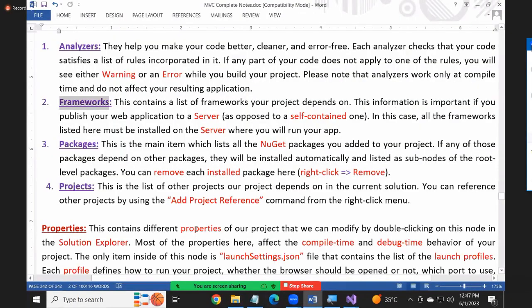See this? This contains the list of frameworks your project depends on. This information is important when you publish your web application to a server. Why? Tomorrow you're hosting your application on Azure. Now Azure should know in which framework you built the application. You built on .NET Framework or you built on .NET Core. How will Azure know that? Azure will look into the frameworks listed here and will provide you an environment to run the application there.